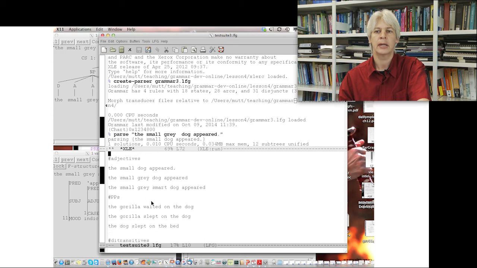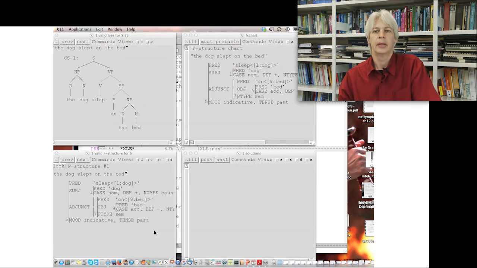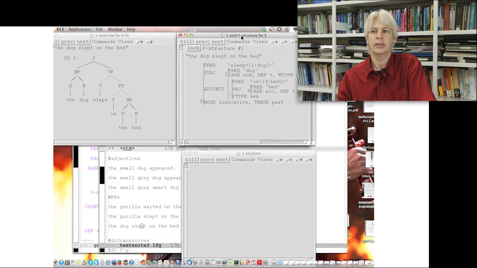Now let's look at the PPs, that's the last thing. Let's start with the dog slept on the bed. So we have the dog, VP, that has a PP in it. And it could be anything, this PP, as we know. Let's look at it here.